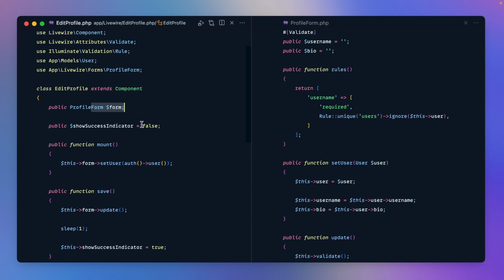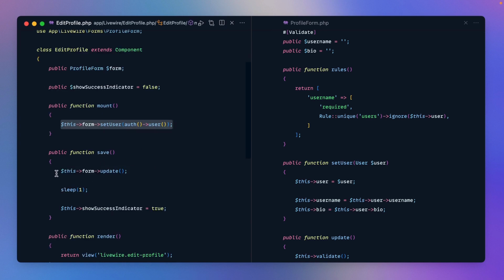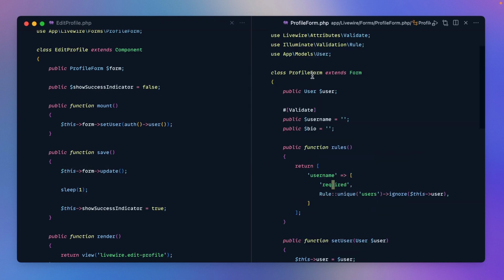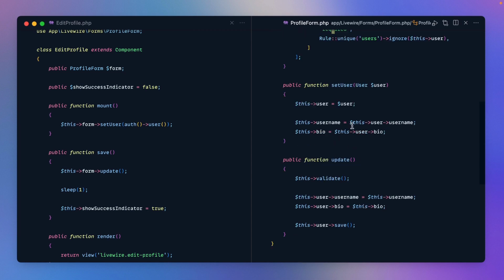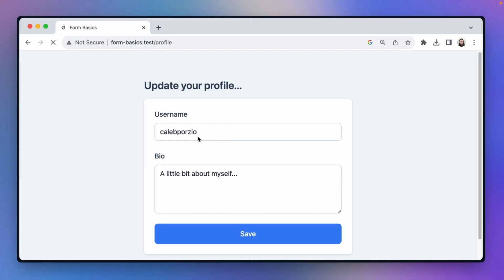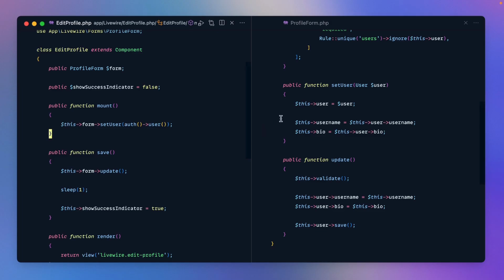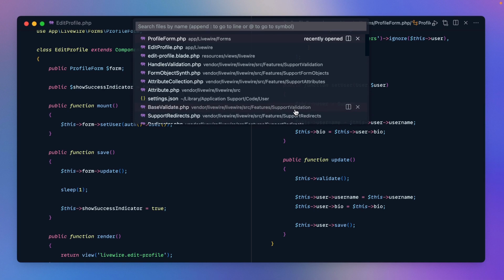So we've set the form as a property, we've filled it with some data inside of mount, and then we defer the actual updating to the save method, and then everything else lives in here. All our properties, our validation rules, setting up the user, and then updating it in the database. So let's load it in the browser and see if it's any good. Okay, I just refreshed and everything got erased. Well, why is that?